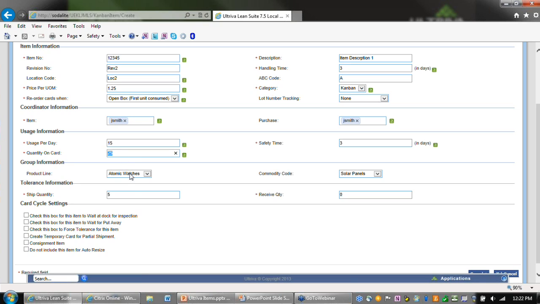But if they ship between, in this case, 20 or 30, everything will be fine. If they ship 19 pieces or 31 pieces, then they're going to get an alert on the screen as they ship to say, hey, this is outside of the tolerance. Do you really want to ship this many?